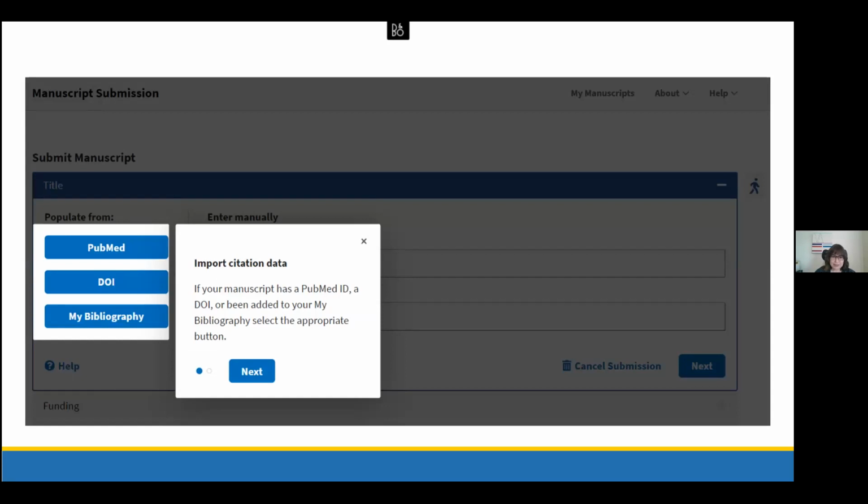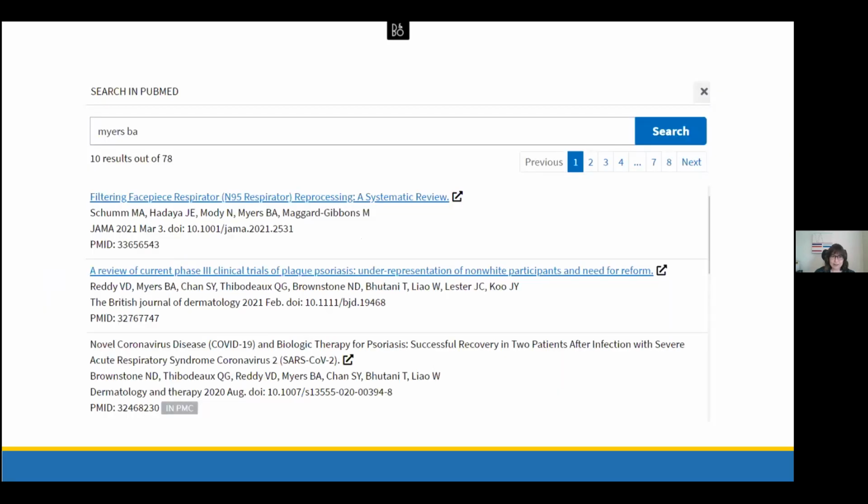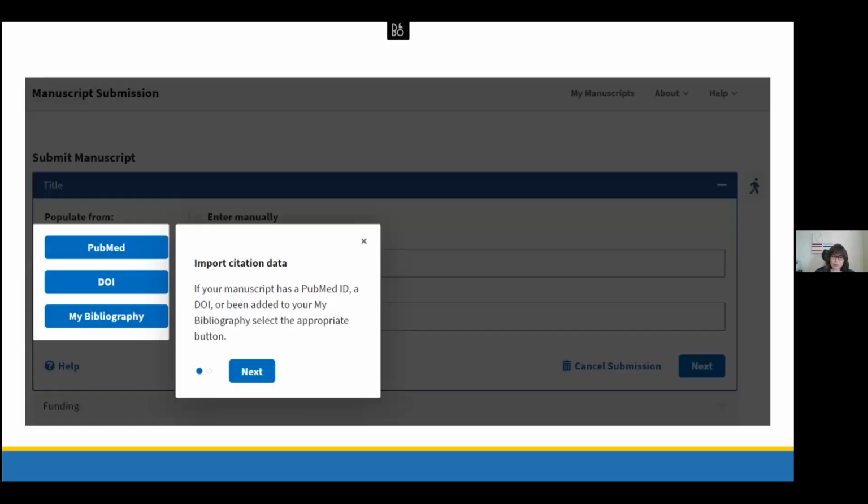So you can say here where it says PubMed and it says import citation data, if your manuscript has a PubMed ID, you can click on PubMed. That's if you know your paper has a PubMed record, if it has a PMID like we saw earlier, then all you have to do is click that PubMed link.